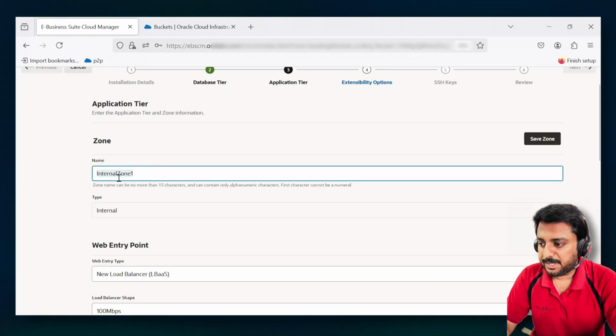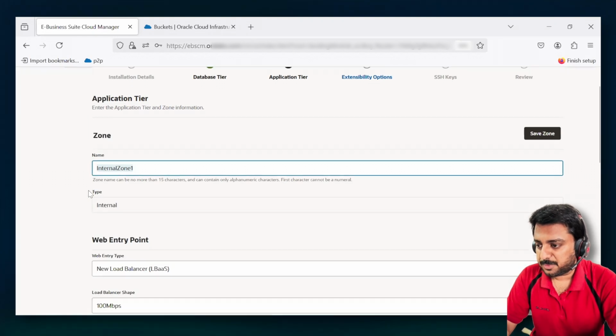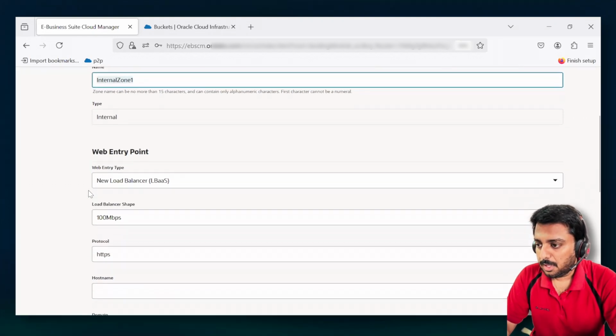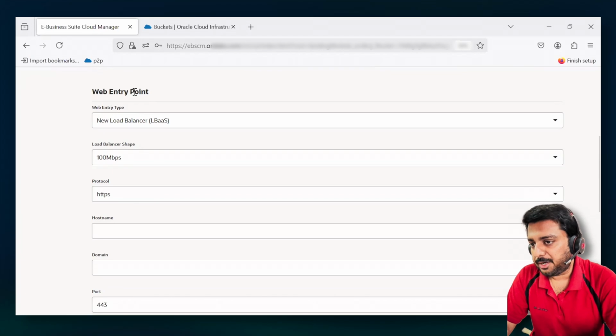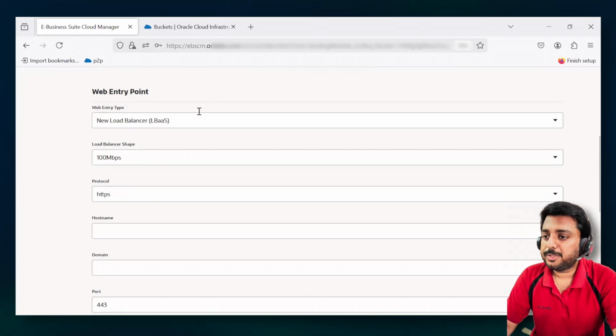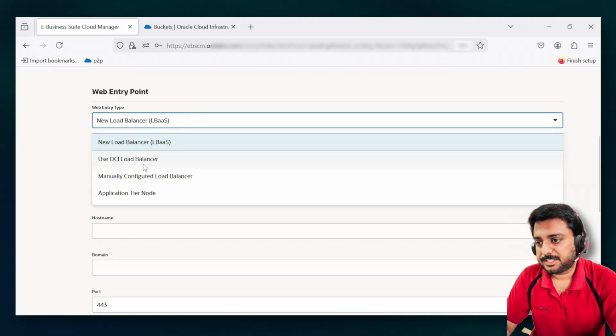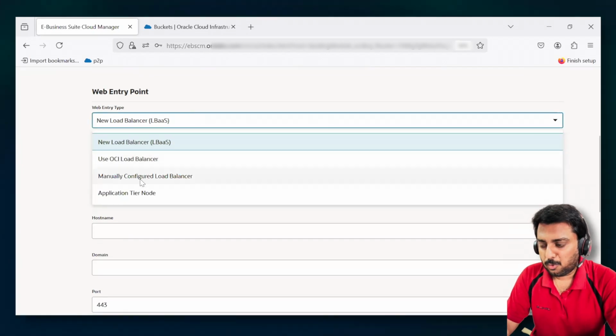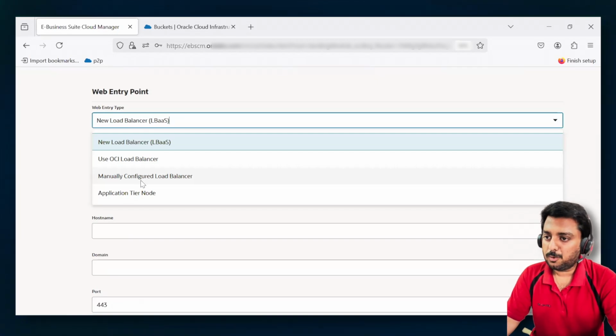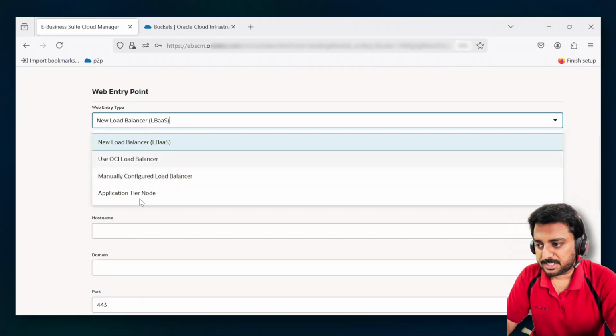Either you can go with the default name or you can change this name as per your choice. And then you have to provide the web entry point details. Whether you want to go with a new load balancer for your application, or you want to use an existing load balancer, or you don't want to configure a load balancer using this Cloud Manager application and you want to do the configuration manually, you can select that option.